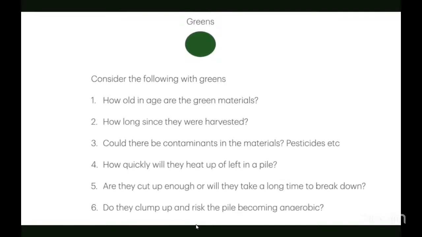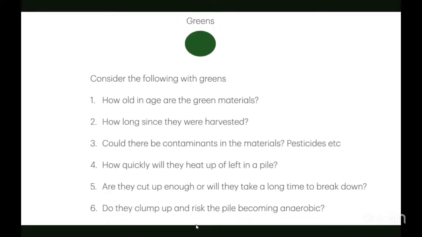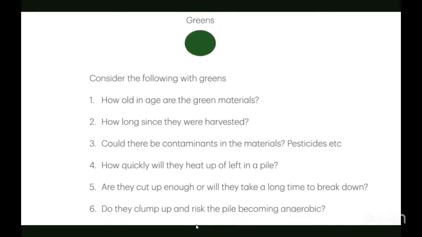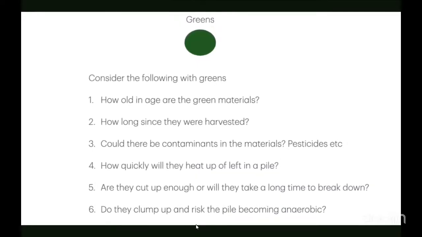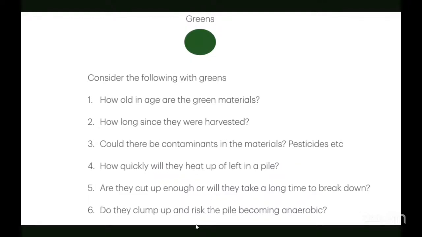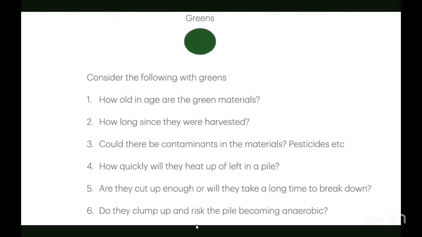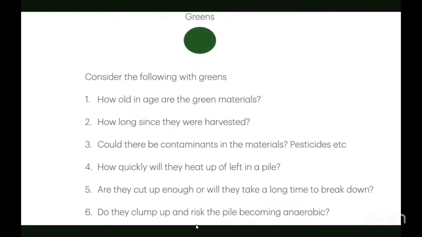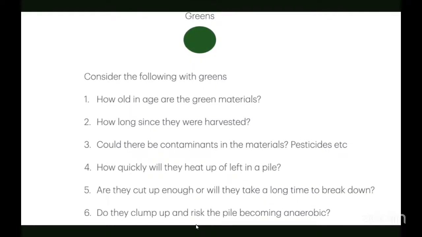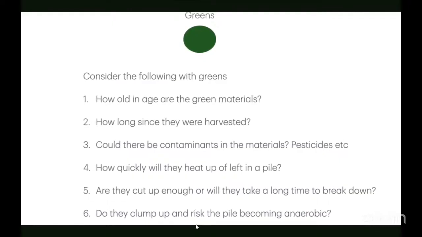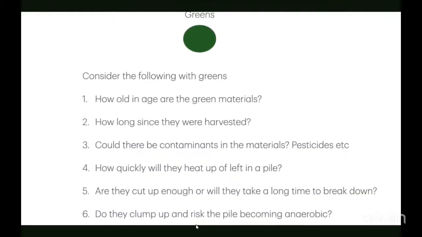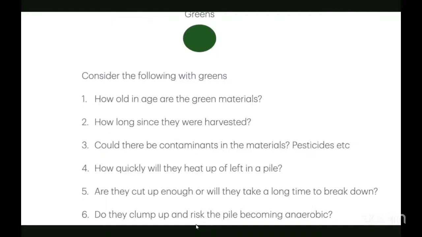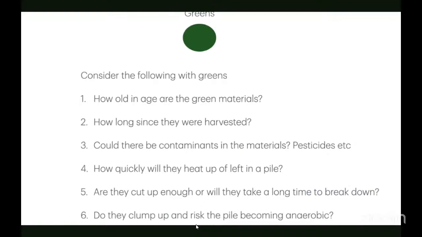Could there be contaminants in the materials, pesticides, etc.? How quickly will they heat up if they're left in a pile? So sometimes you can use that as an indicator. If you want to know if your grass is going to be good in keeping that slow burn, put it in a pile and see what kind of energy it has in terms of its heating capacity. Sometimes you can put your grass in a pile and within a few hours the temperatures are really high. I had mine going up to 65 degrees just within a day.